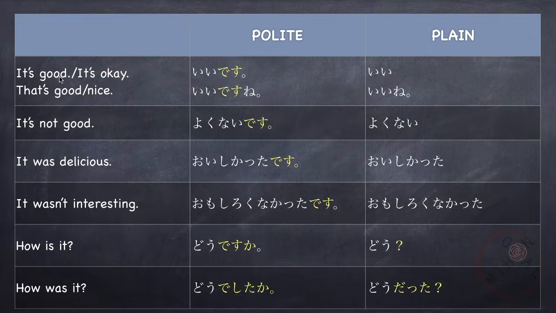It's good or it's okay. いいです. In plain form, you can just say いい. Or the expression, that's good, that's nice. いいですね. You can say いいね. Another example, it's not good. So it's the negative. 良くないです. In plain form, it's 良くない. So we just removed this.